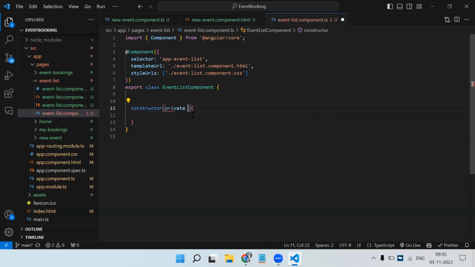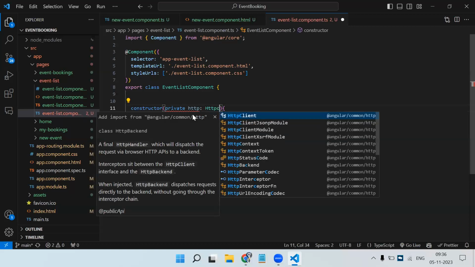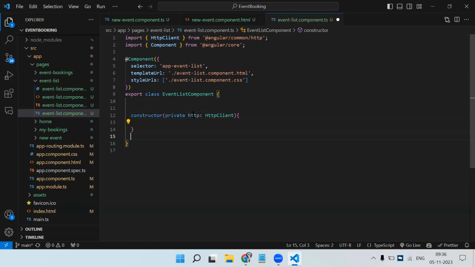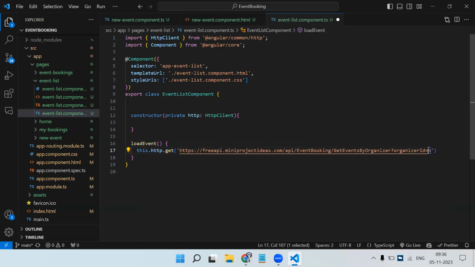Again, private http: HttpClient, load events, right? So this.http.get, and this is a URL. Now, this organizer ID should be dynamic. So we need to read the local storage data and send the logged in user ID.